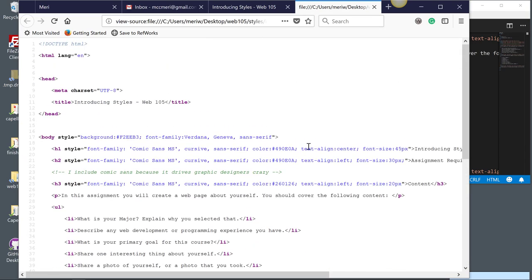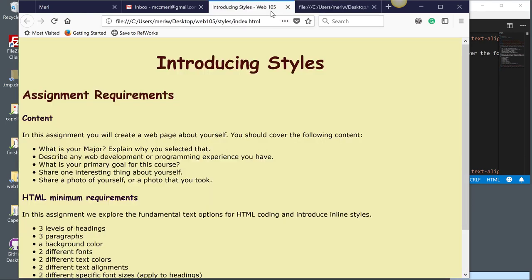So you can go out and look at my code. Now, I don't want you copying and pasting my code, but it is handy for you to be able to look at my code. So you're going to create a page that meets all of these requirements. You're going to have to answer these questions.